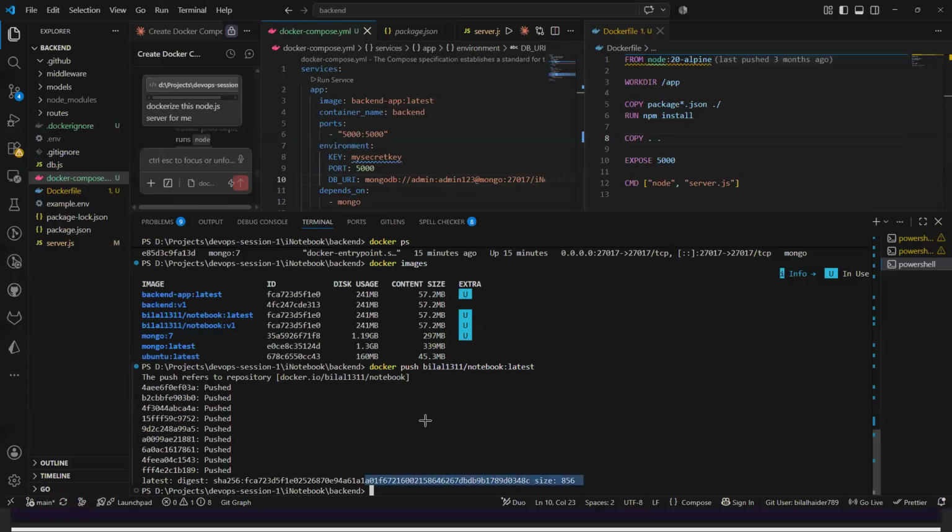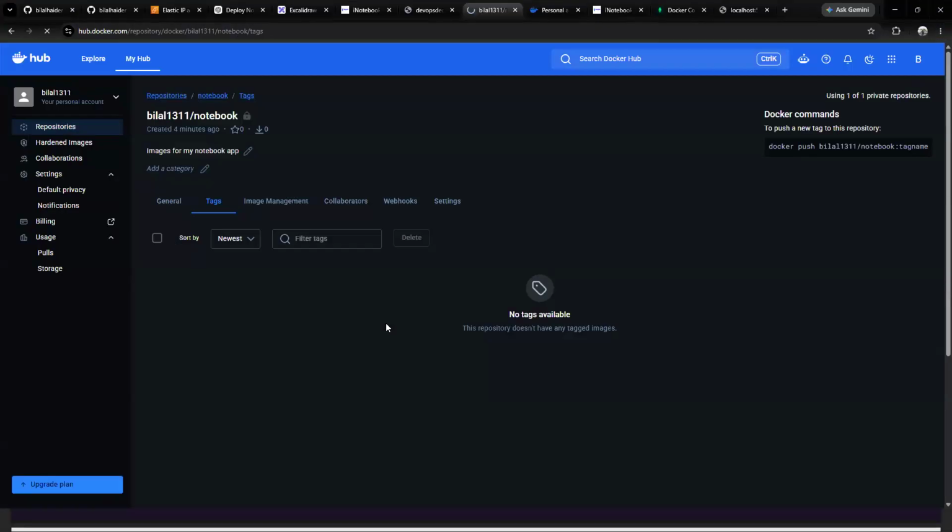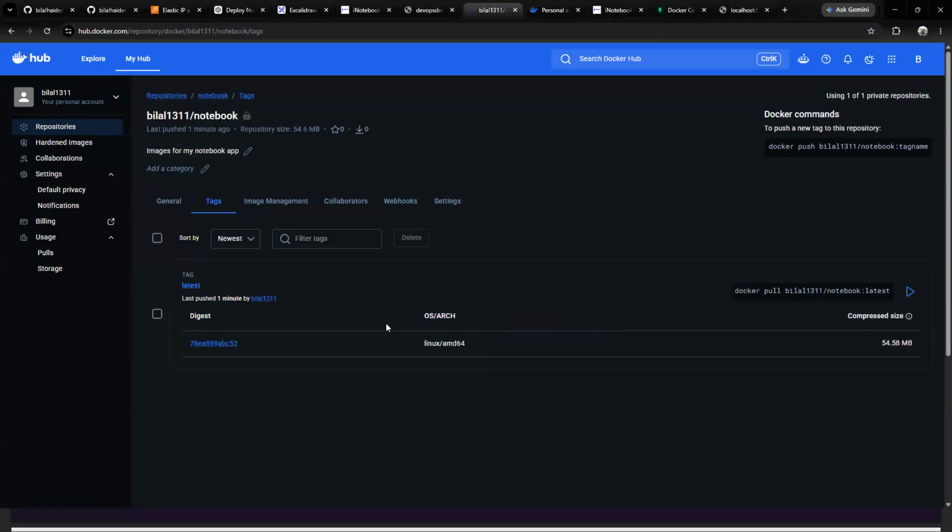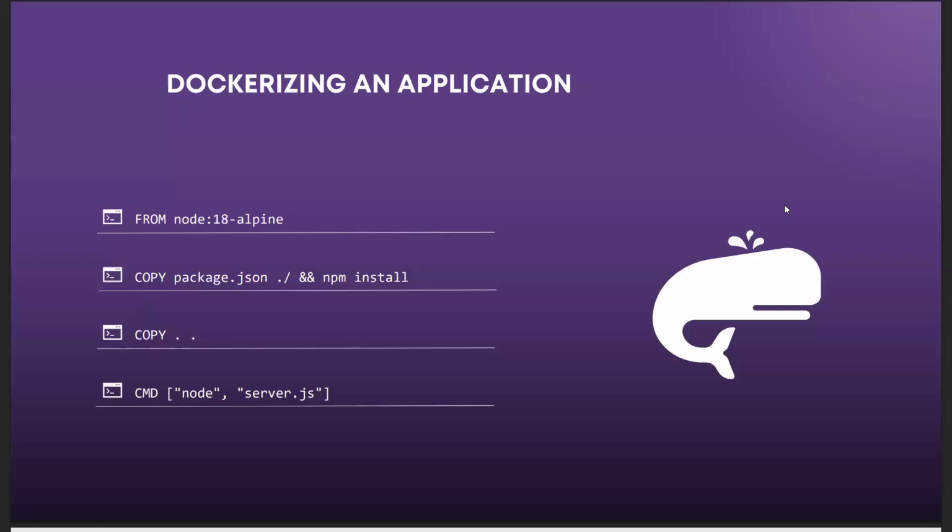Okay, so it is pushed, and now let's see it on Docker Hub. Let's refresh it. So now we have the latest version of our Docker build here. Any other developer in your project, any DevOps person who wants this application built, will simply run the command docker pull bilalhaider1311/notebook, and this Docker image will be downloaded into his or her PC, and then he can simply run it as a container, as we have already seen, with Docker Compose or as a command. Okay, so let's move towards the slides.